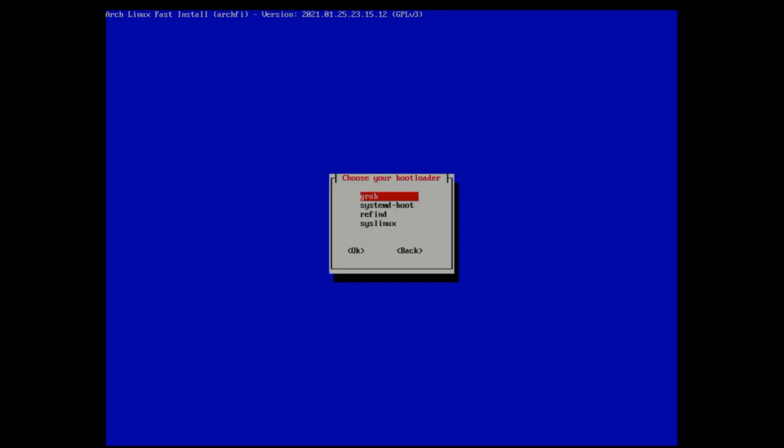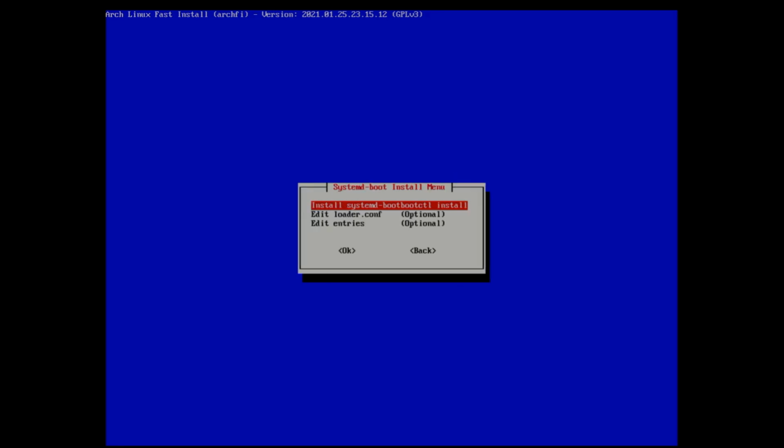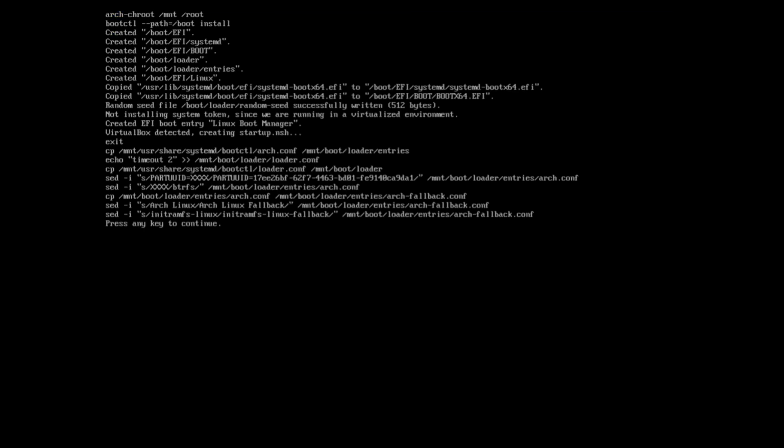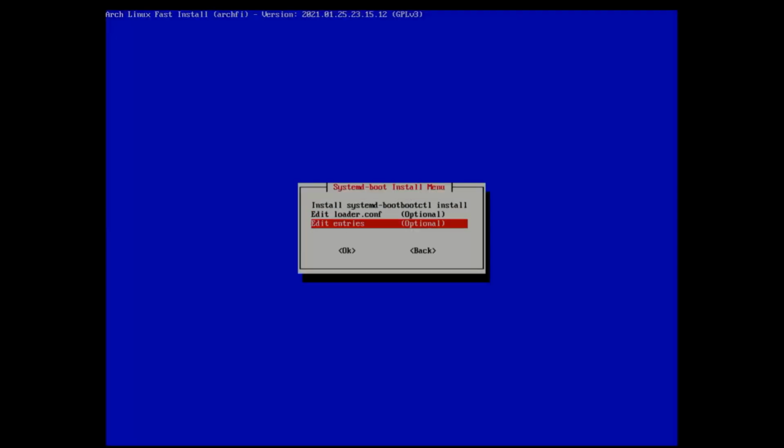I'm going to select the bootloader. You can use GRUB or systemd-boot. If you are on UEFI devices, you can pick systemd-boot, and it's entirely up to your choice. Either go with GRUB because GRUB works for almost all systems, and if you have a newer system, you can go for systemd-boot. So I'm going to install the bootloader. I'm not going to edit the entries or loader because I'm going to leave the defaults. I'm going to hit OK.